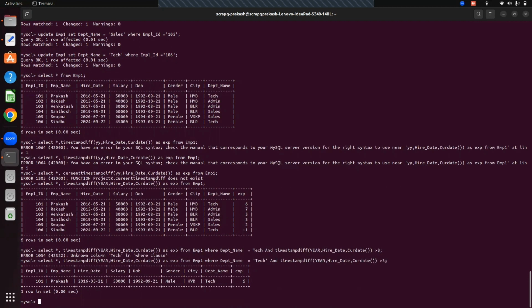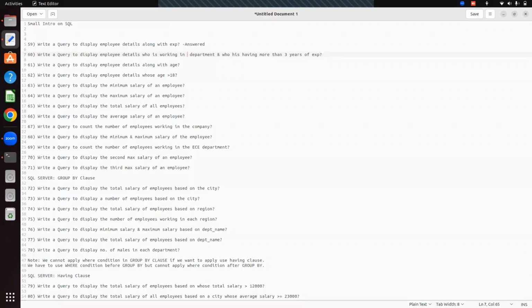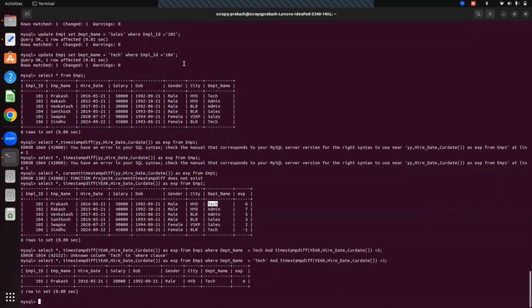So let's see. Okay, this is the answer. So the employee who is having more than 3 years and he should be working in tech. The same here, the department will change to tech: display the employee details who is working in tech department and having more than 6 years. This one answered. And write a query to display the employee details along with the age. So the same query along with the age. So I'm just removing this thing.